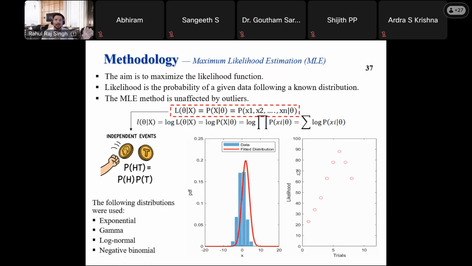From the likelihood, we go to the log likelihood. Why? Because our computers cannot work with a lot of decimal places, so taking the log solves that issue. We take the log of this, and now our products become sums. So now it is a summation instead of a product. We take the negative of this log. Why negative? Because we are trying to maximize the likelihood, so by taking the negative, we are now trying to minimize the negative log likelihood.